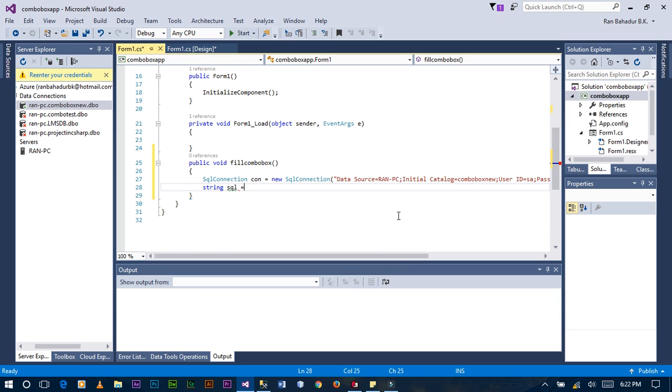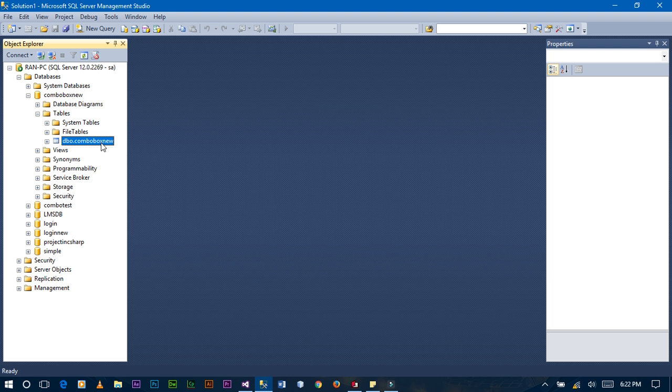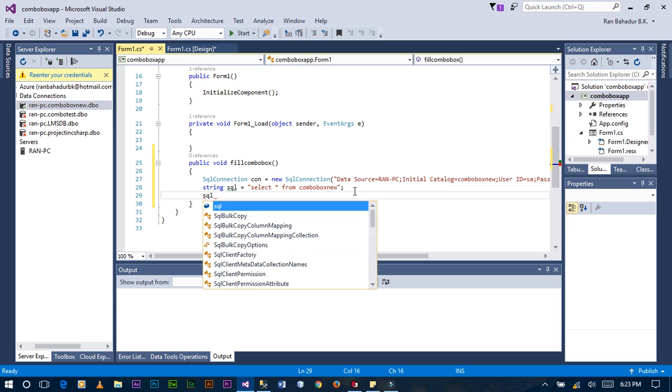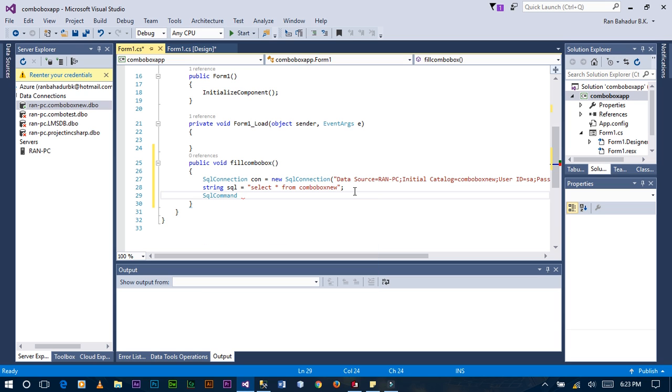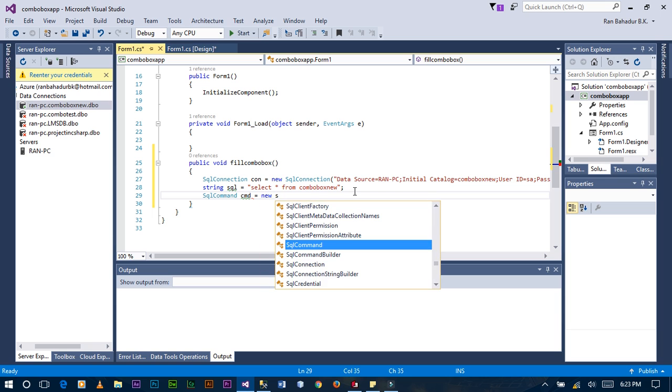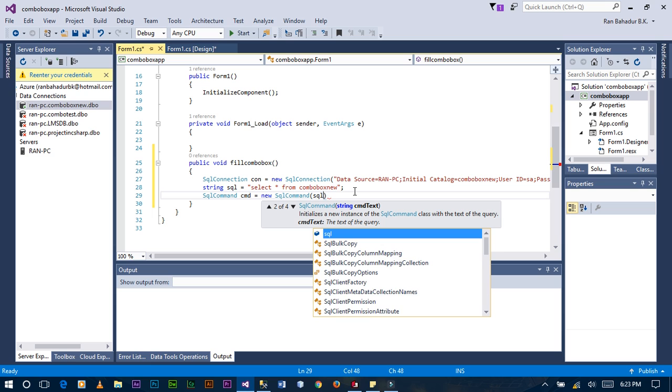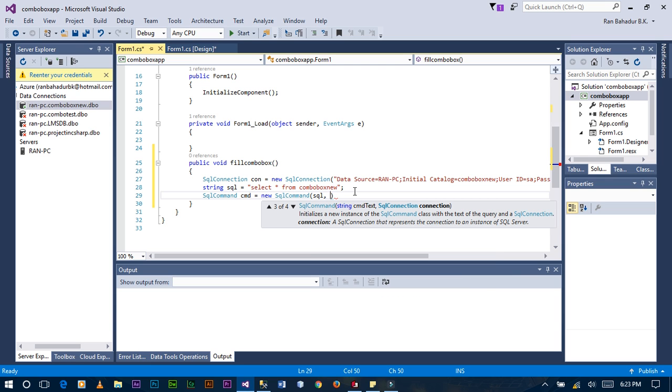Write the SQL query over here. Select all from the table, and our table name is... SQL command: cmd is equal to new SQL command. Inside the parameter there goes the SQL string and connection.